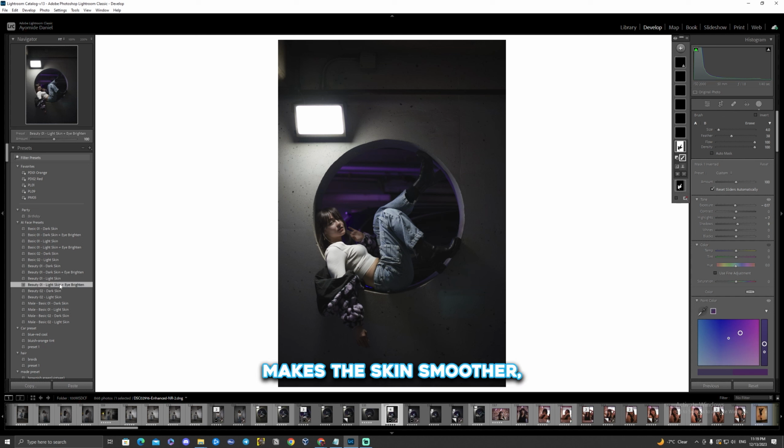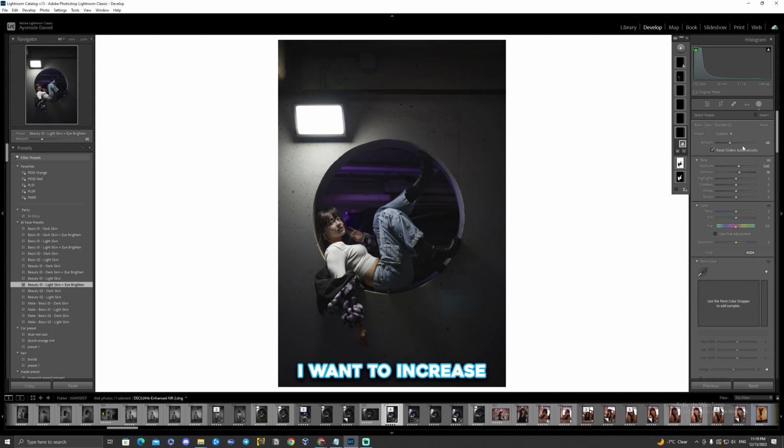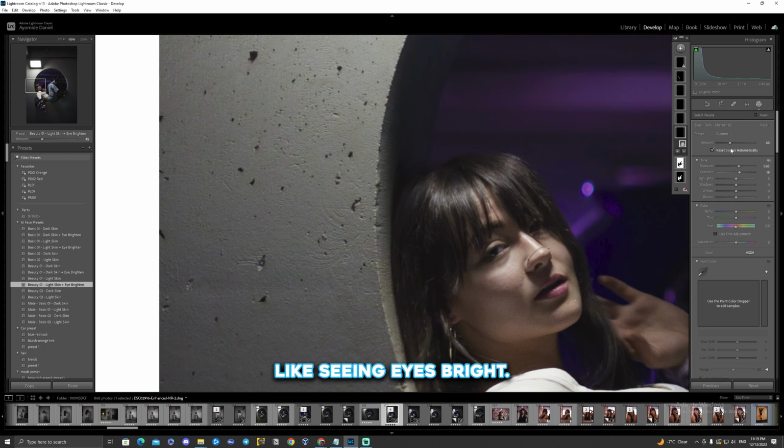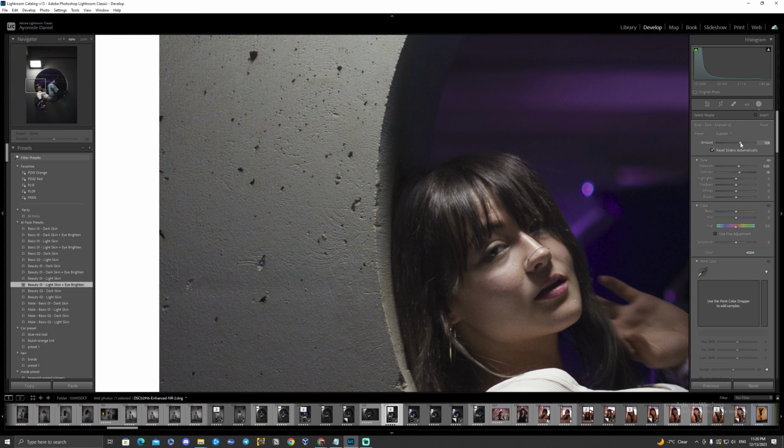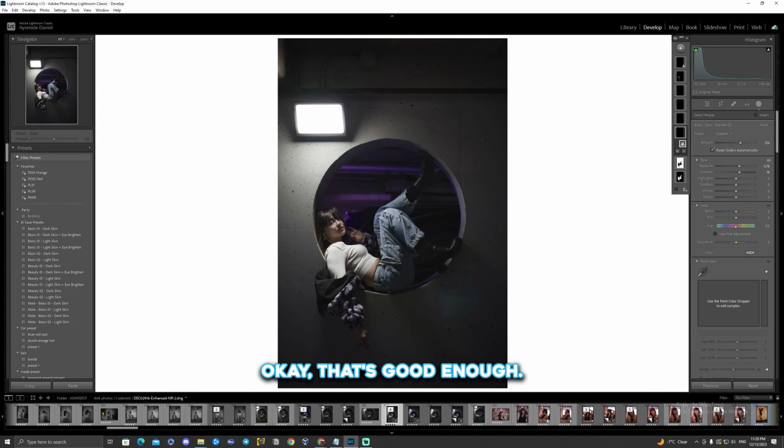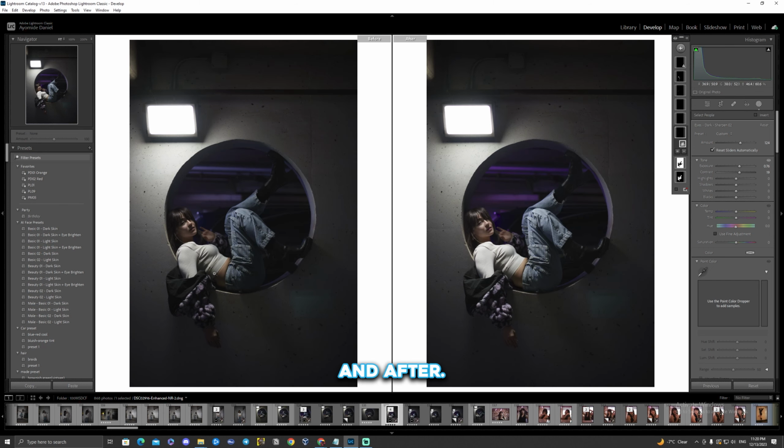This just essentially makes the skin smoother. Increase the brightness of the eye. I want to adjust this to 45. Then I want to increase the brightness of her eye just a bit, like seeing the eyes bright. Let's see if we could recover that data lost from the darkness. Exposure. Okay, that's good enough. Let's see our before and after.